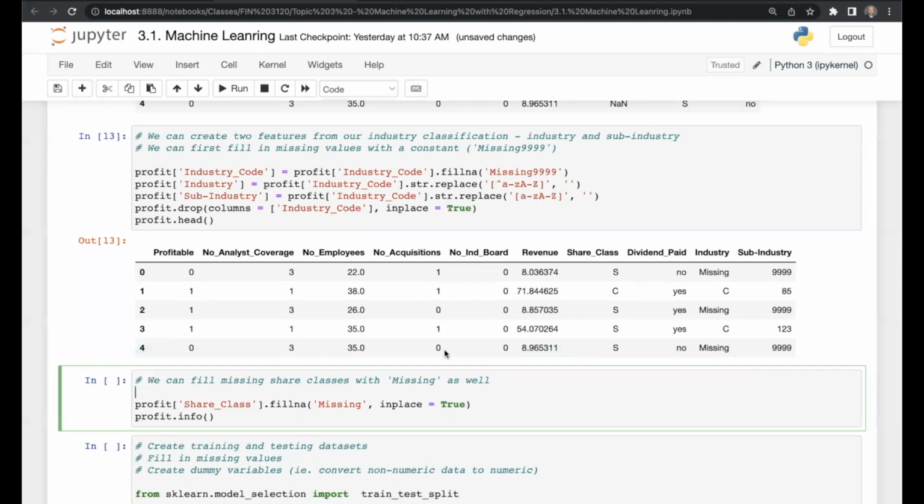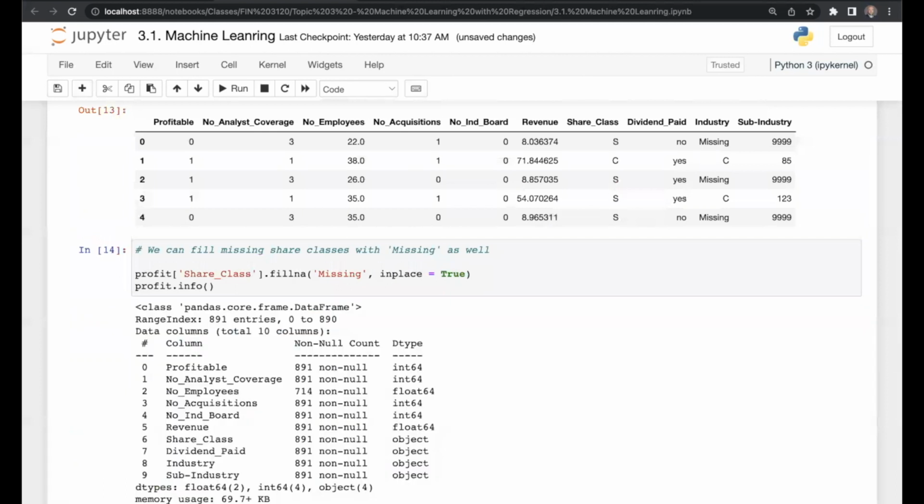Same thing with share class. What I'm going to do is anytime share class is missing, I'm actually going to fill it with the word missing. The reason why is when we create dummy variables later on for analysis, I want to create a dummy variable for share class S. I want to create a dummy variable for share class C. I'm also going to create a dummy variable for share class missing. So all those missing ones will be treated like they are their own share class.